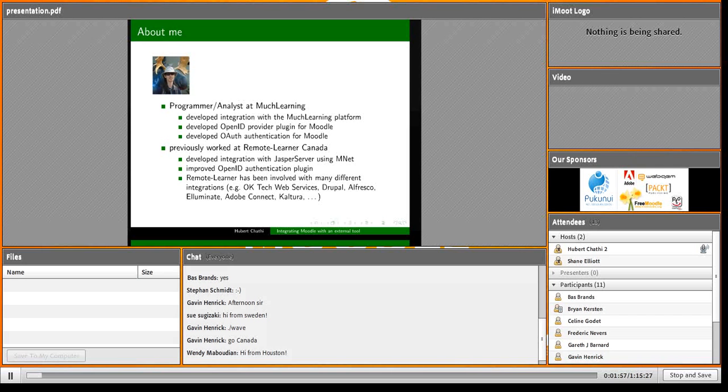I improved on the existing OpenID authentication plugin. So one of the Canonical employees had written up a quick little OpenID authentication plugin which allows you to log into Moodle using an OpenID identity, and I made some improvements, fixed some bugs, and so forth.